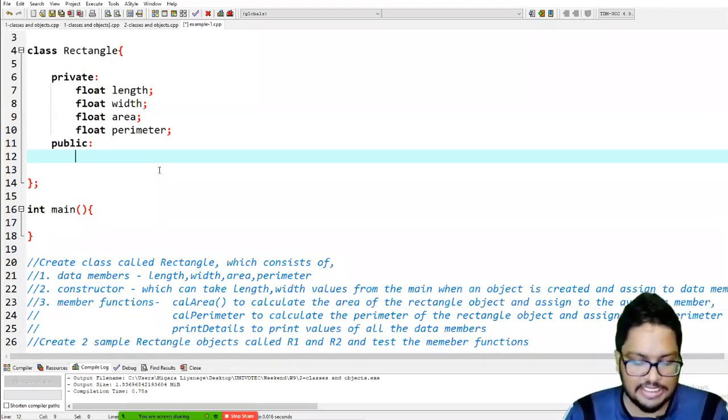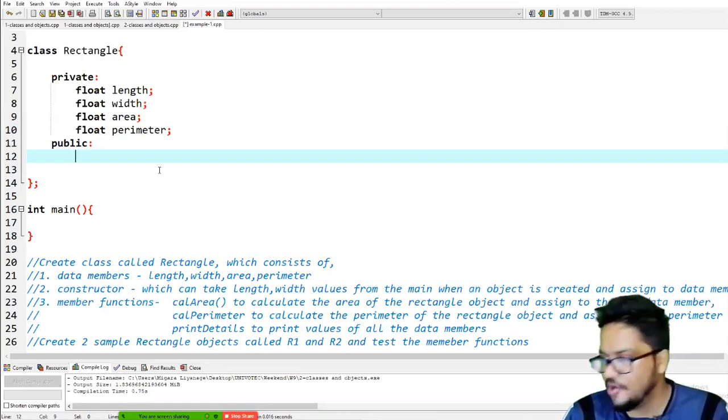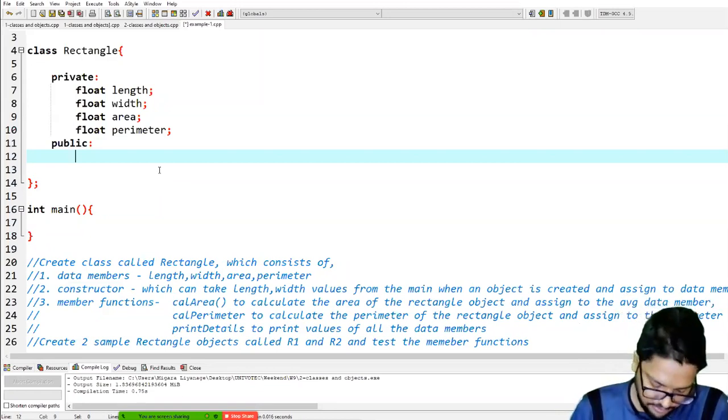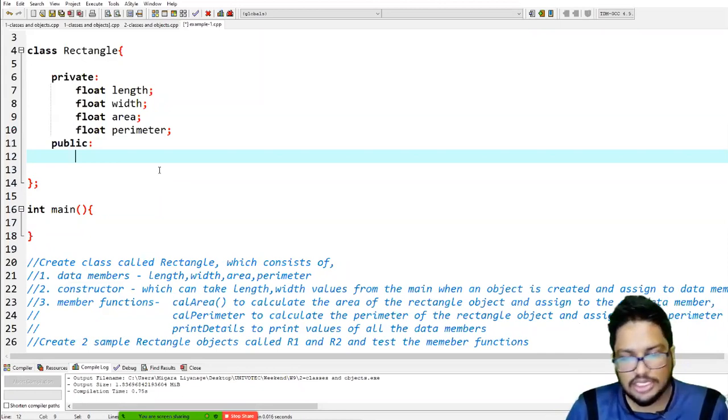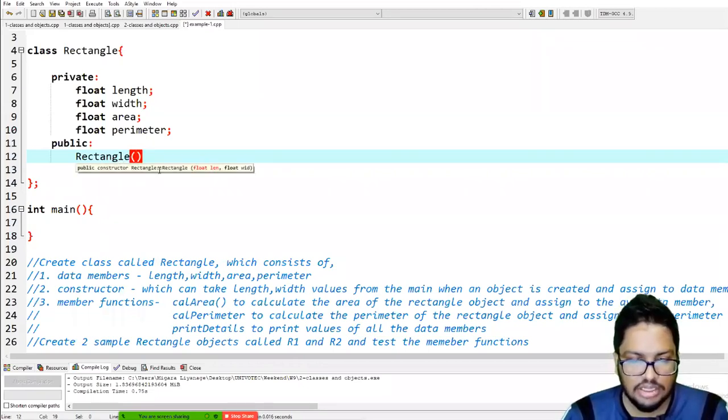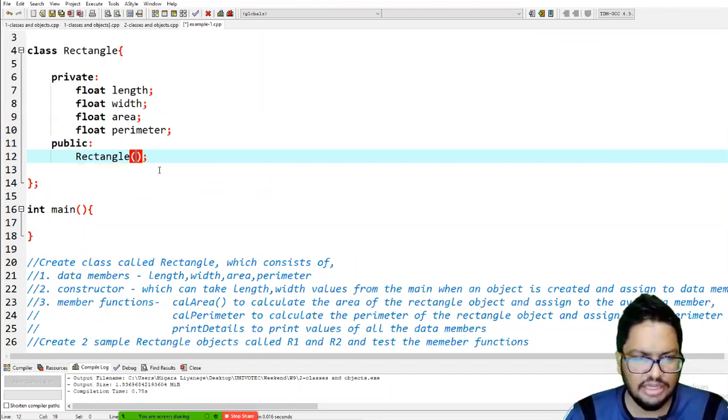So how are we going to create a constructor? How are we going to identify, I mean define, a constructor? Yes, quickly. The constructor must have the class name: Rectangle. Okay, good, the same as the class name. So are there any parameters that we need to include here? Yes, float length and float width.